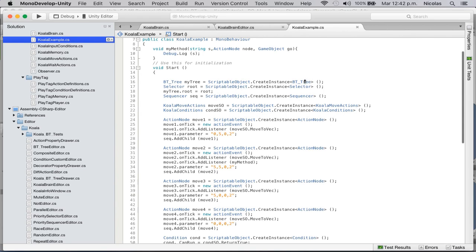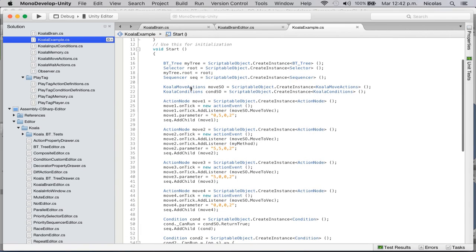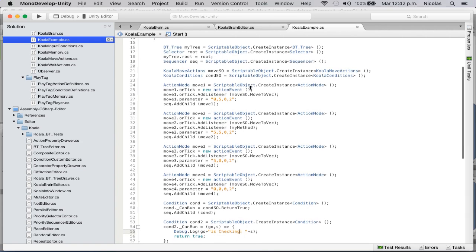So I start with a tree, then a selector for my root, then I assign the newly created selector as the root of the tree I created, and then I create a sequencer. I create instances of scriptable objects that hold methods and conditions, the Koala move actions and the Koala conditions, and I store them with the postfix SO for scriptable objects.